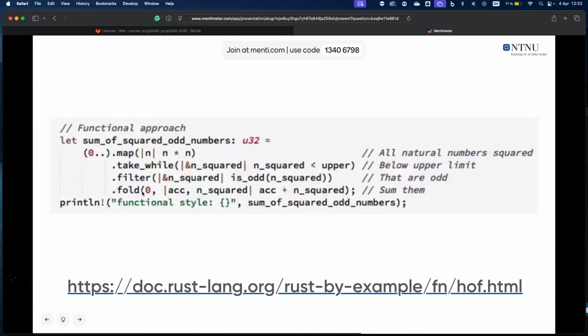Is this code clear now? Very similar to Haskell, right? In Haskell, you do the same thing. The syntax would be different, but the processing would be exactly the same, right? So now pay attention to this fold.